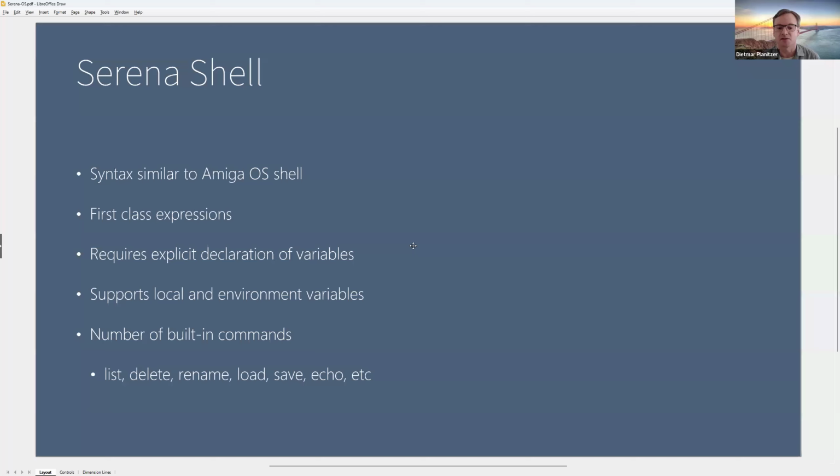Load is a command to load the content of a file, and then you can assign it to a variable, and save, you can save the content of a variable to a file.